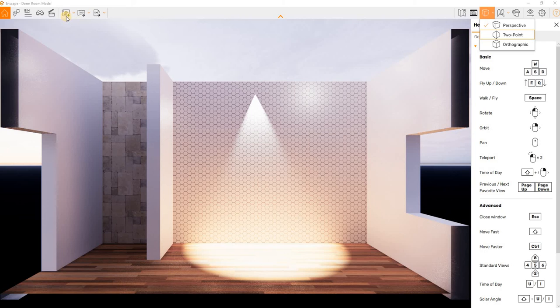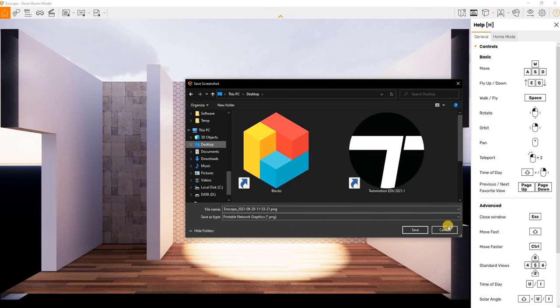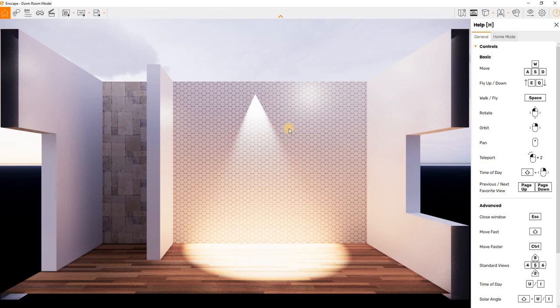Finally, in order to take this into your presentation boards, you can click on this icon here. That would save your drawing to whichever location you want. So I can go to my desktop and save it, or you can just screenshot it. Screenshotting would reduce the quality of the image, so saving it is the best option. Exporting the image through Enscape is better than just screenshotting it using the snipping tool.